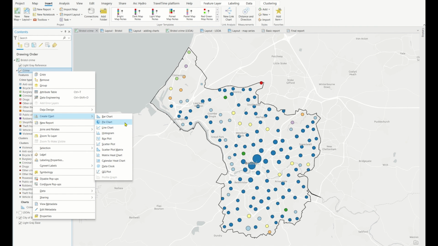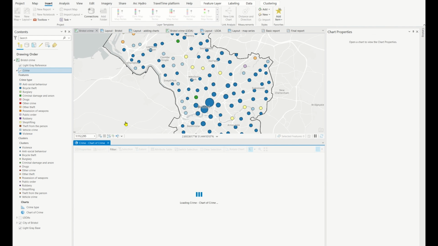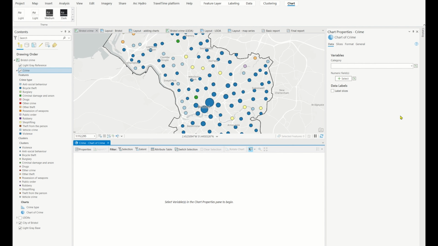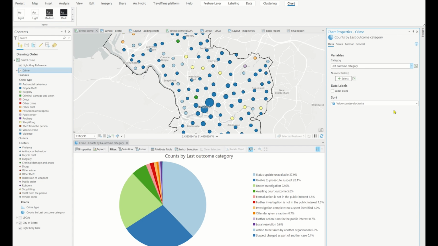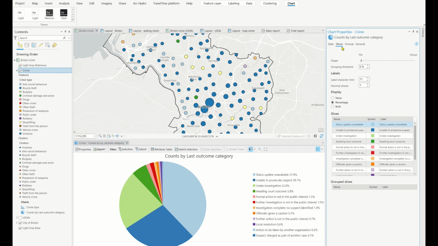I'm going to pick a pie chart, and when I click this, the Chart Properties pane opens on the right-hand side of my map. I can select the layer I want to display in this pie chart, so I'm going to choose the last outcome category of the crimes. And you can see I immediately get a preview of my chart in the bottom pane.